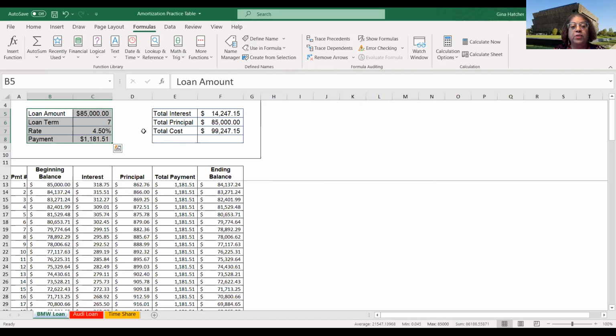But if you look at this now, after you've done that, you're not going to see anything happen, except now if I click in cell C5, it's not going to say C5. It's going to say loan amount, because that's what the left column says. When I click on cell C6, it's going to say loan term. And when I click on C7, it's going to say rate.